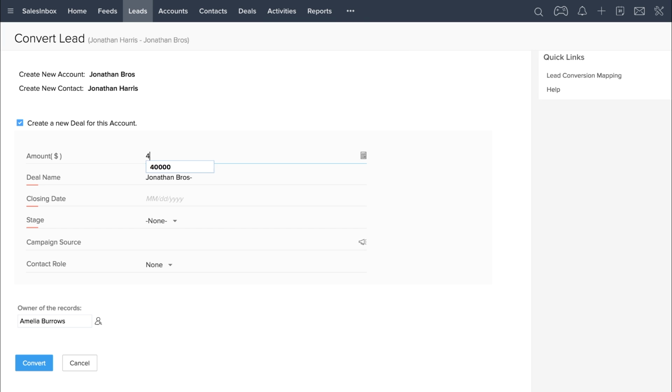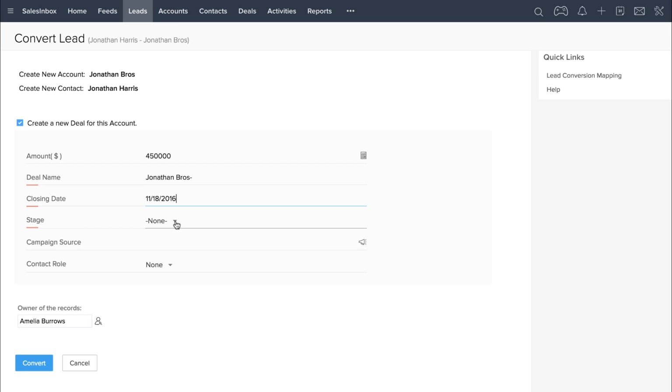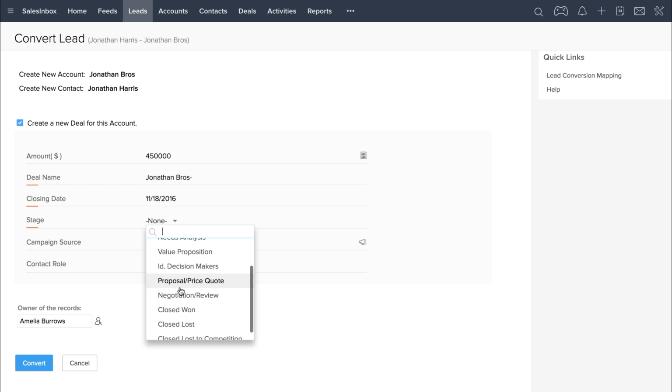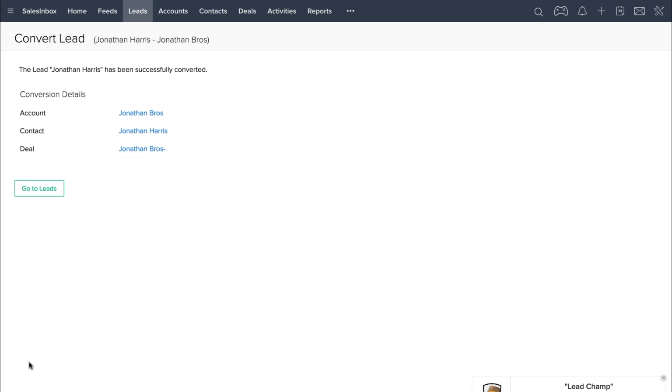Go ahead and enter the amount of the proposal. Now go ahead and select the date and stage. You will see by default Zoho CRM already includes a stage for proposal. Select that stage. Go ahead and click on the Convert button, and Zoho CRM will indicate that there are 3 new records created: the account, the contact, and the deal. All 3 of these records have been linked together.